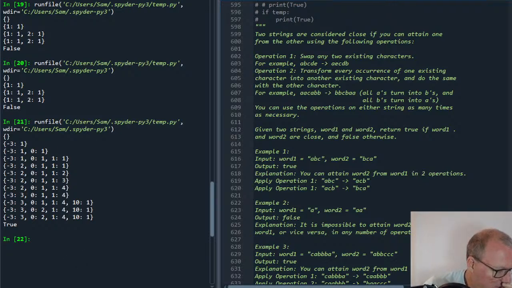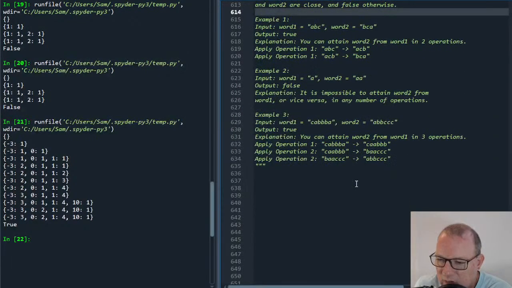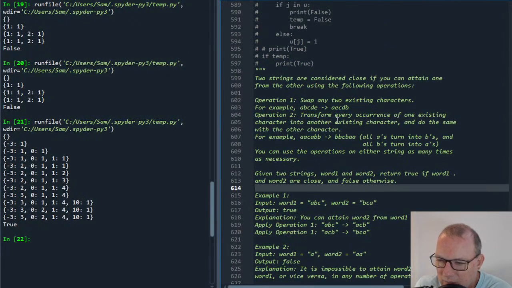Peaky sent something. Two different choices of operations: transform every occurrence of one existing character with another existing character. Well, that's the same as this, swap all the A's for all the B's. You can use the operations on either string as many times as necessary. And the first operation is swap any 2 characters. And then the other operation.